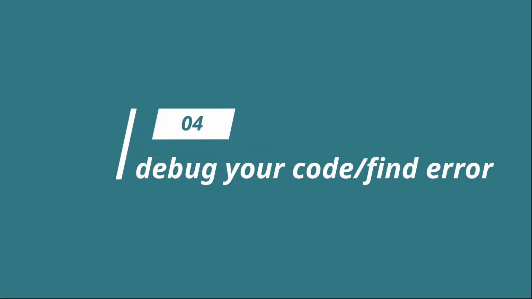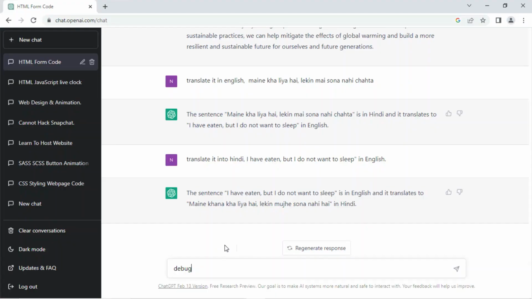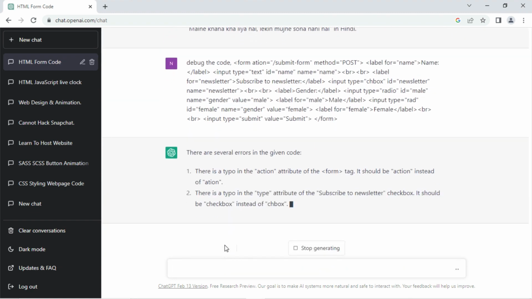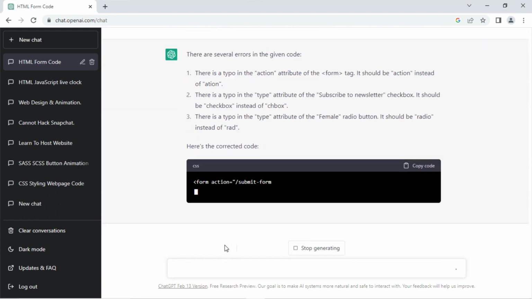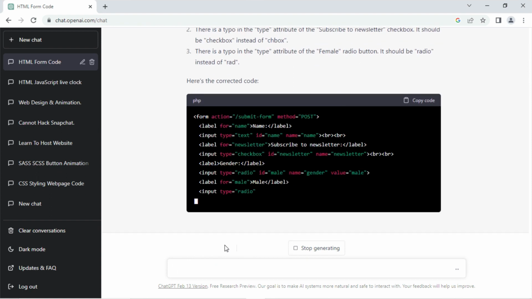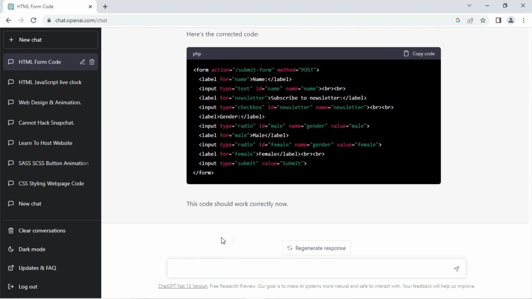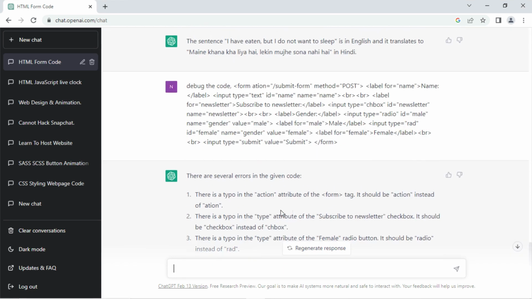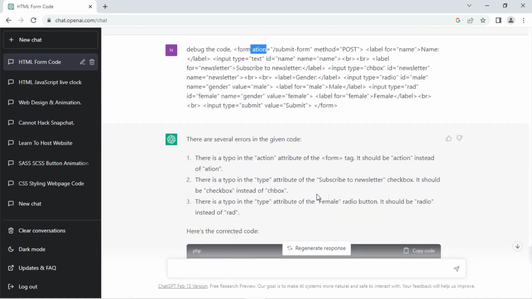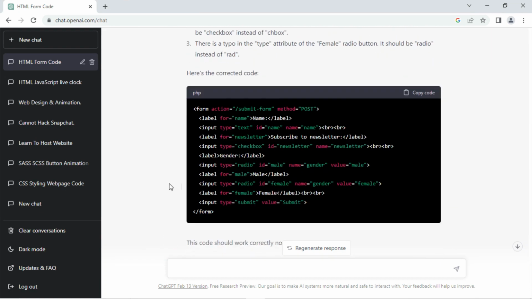The fourth point is, use ChatGPT to debug your code. If you are not an expert in coding, and you got an error while running, you can use ChatGPT to debug the code. I have already copied HTML form code with some errors, and let's type, debug the code, and paste the code. You can see, it detected the error exactly, and highlighted the details. It also wrote a correct code for me. This is an awesome feature of ChatGPT.